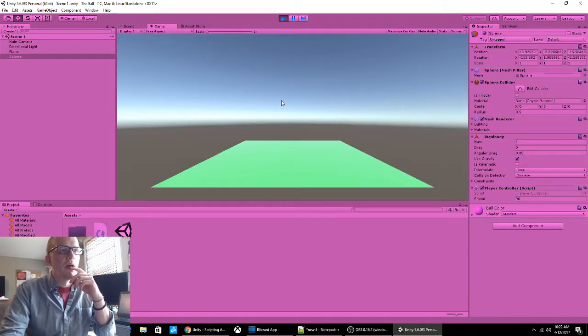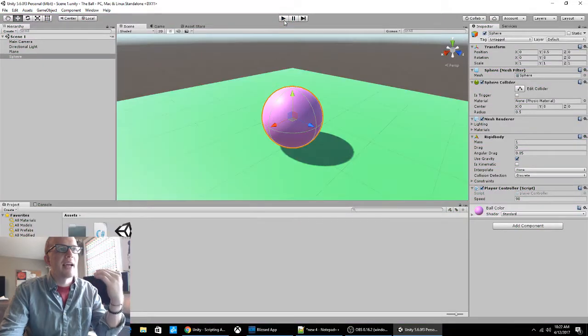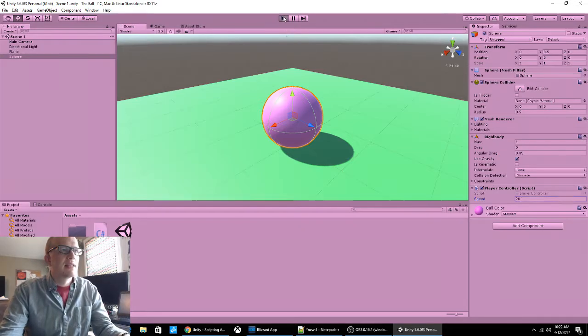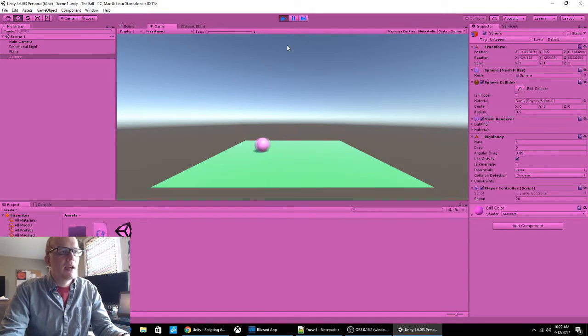And oh yeah, way too fast, right? So you saw it, I hit the key once and it just shot right off the screen. So let's do 20 and see how that one works. Control S, go back to our game mode. And that's a little faster, and it's actually kind of hard to keep on the screen.